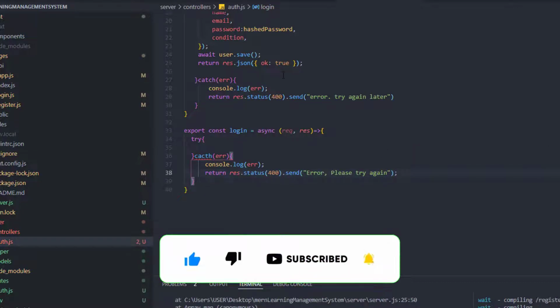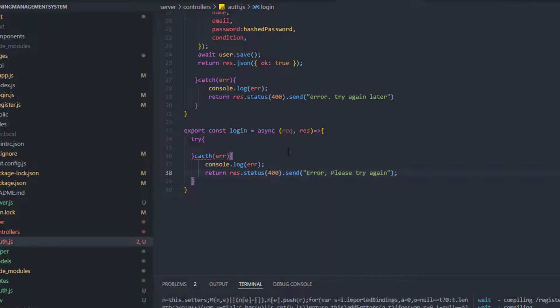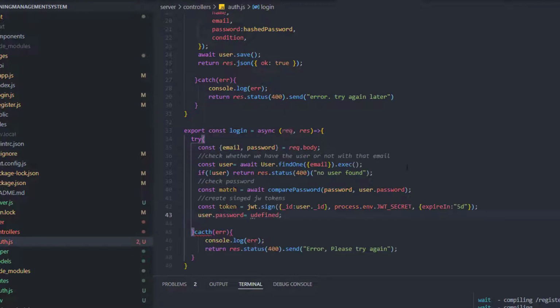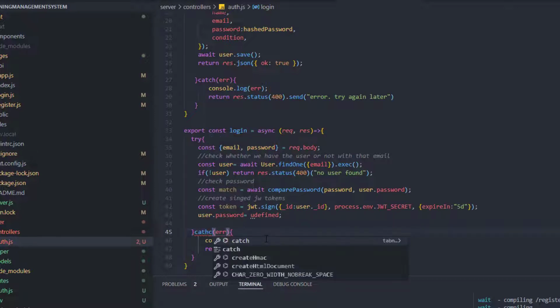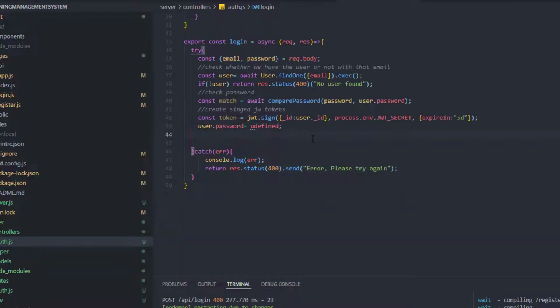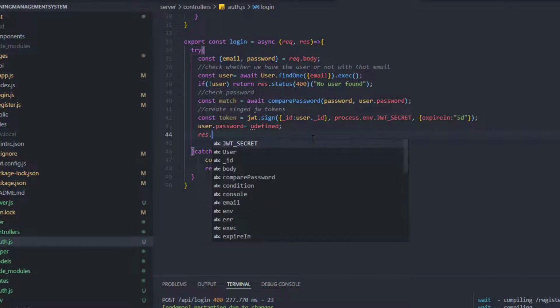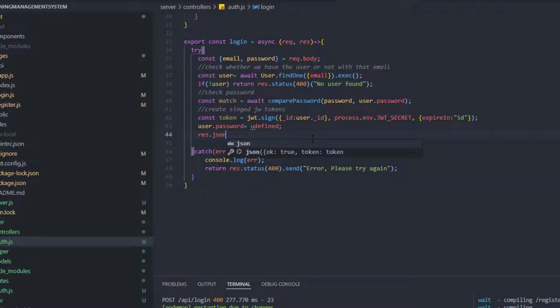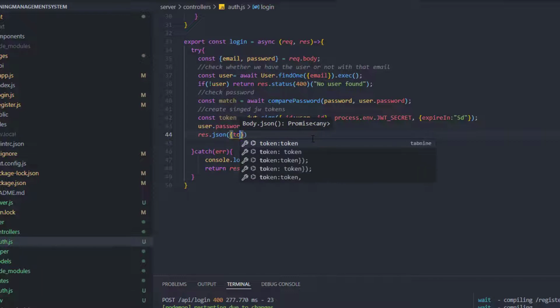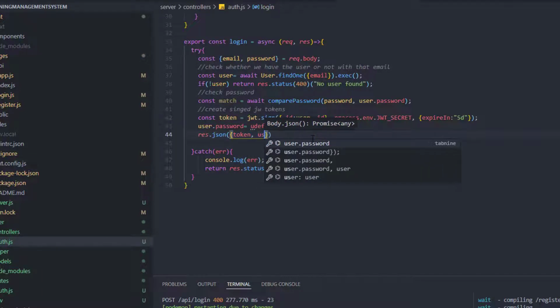So if no error, then we want to run the block. Okay, so there is a typo over here. Now we need to send the response, res.json. We need to send the token and user to the front end.